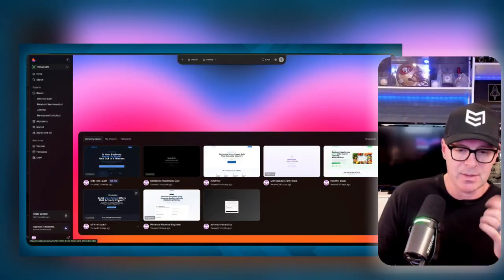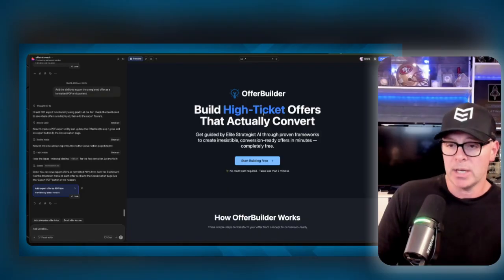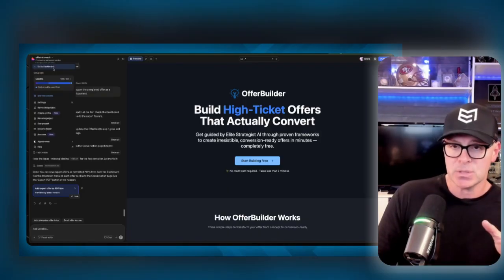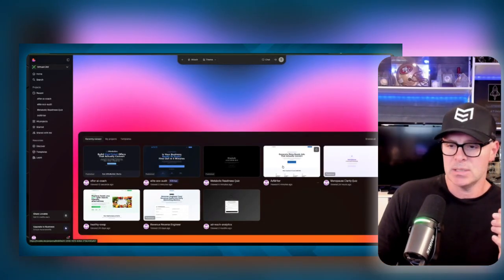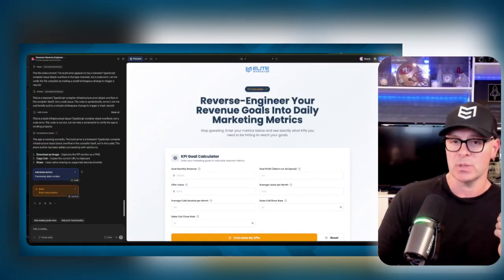I'm going to be walking you through the tools that I'm using. And Loveable is one of those tools that I use. I'm using it to create multiple lead magnets. I got another one that can help you build high ticket offers and help you audit your offer or optimize your offer. I've got other ones that I'm working on. The reverse engineer your revenue. This one's really, really cool. This is like Loveable's superpower.